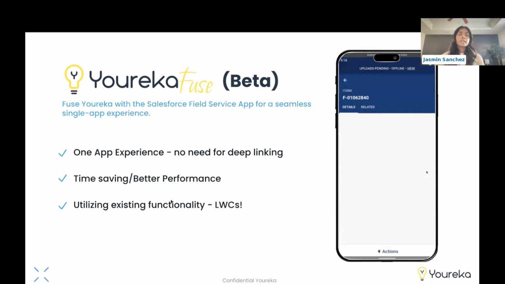Essentially how we did that is Youreka is embedded into SFS Mobile through a Lightning Web Component, or an LWC, which is existing Salesforce functionality. The pro of using an LWC is that, one, it exists today and is reliable. It's super easy to build upon, which is a pro for Youreka, and does mean there may be some exciting enhancements to Fuse in the future. And it's easily customizable to our users, which is you all.